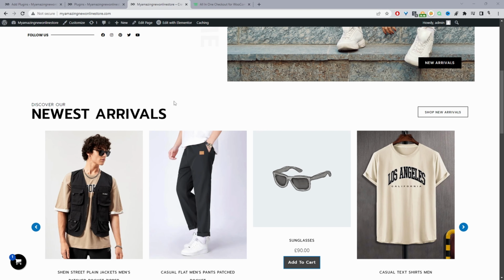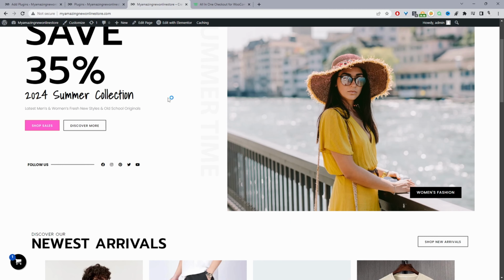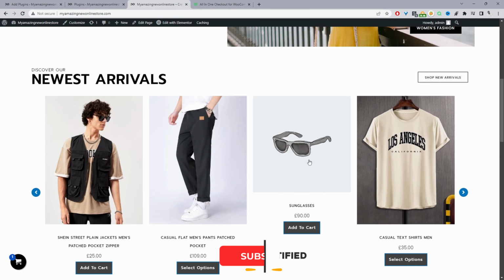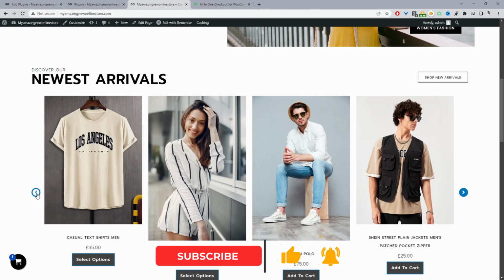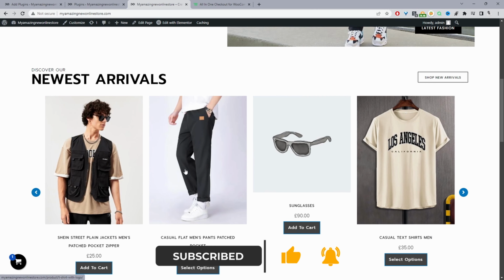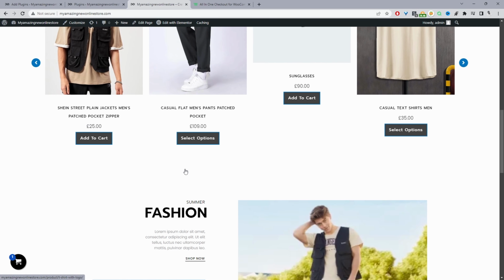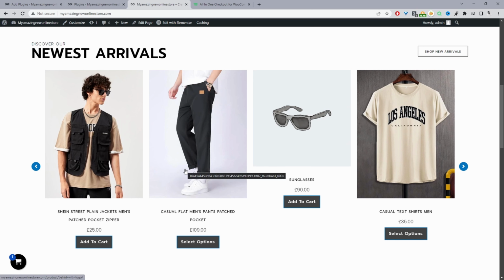Okay, so here we are on our demo site, and if we scroll down this page here you can see our product slider, okay? And we can scroll through the various different products. We've achieved this by using a free plugin. I will confess there is a bit of CSS coding involved to style the title and also the button color as well.